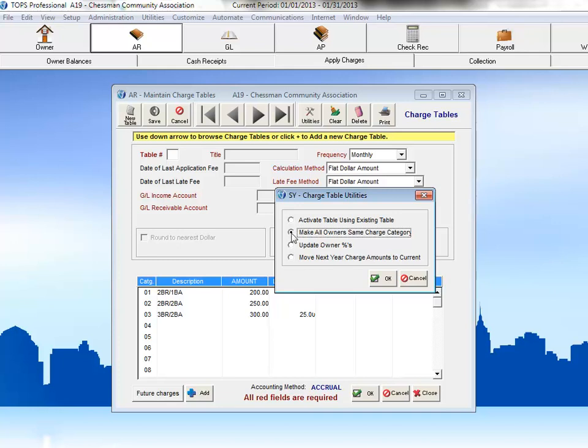The next utility, Update Owner Percentages, refers back to that ratio column on our charge table. And our last utility, Move Next Year Charge Amounts to Current, will do just that. It will take your future charge amounts and make them the current amounts.